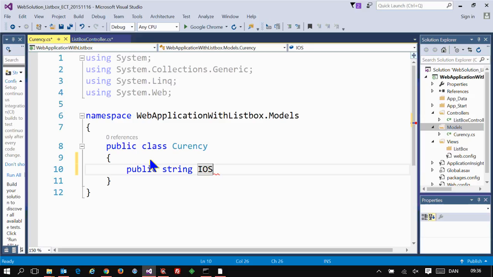Normally I wouldn't write with capital letters, but the ISO is a shorten, so that might be okay. I think just write it with capital letters. So we should have a get and a set for that. Set, so that's it.